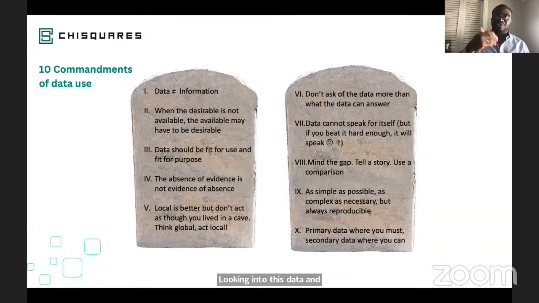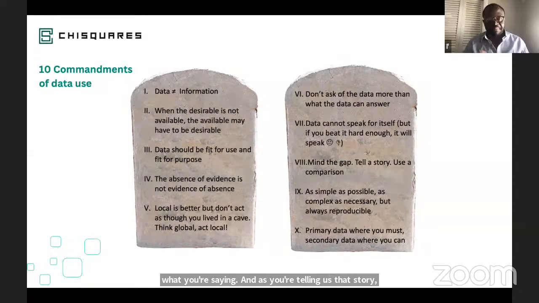So it's not enough to just analyze data and just provide tables. You have to interpret the data and tell us what you're saying. And as you're telling us that story, it has to be in the context of the limitations of the study. So please don't overinterpret the data. Don't oversell the data, because that would be unethical.